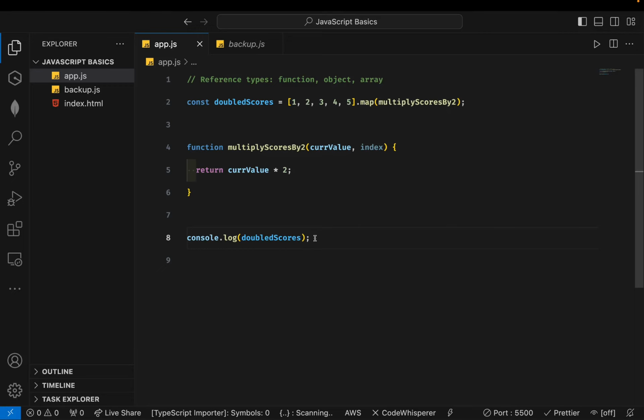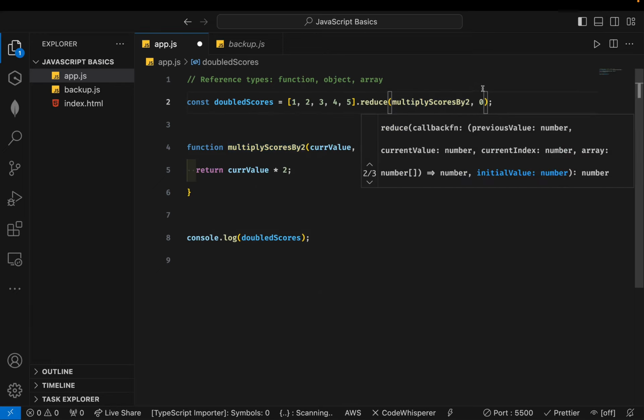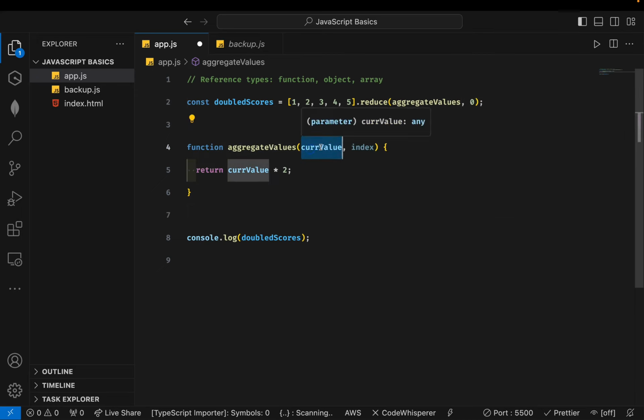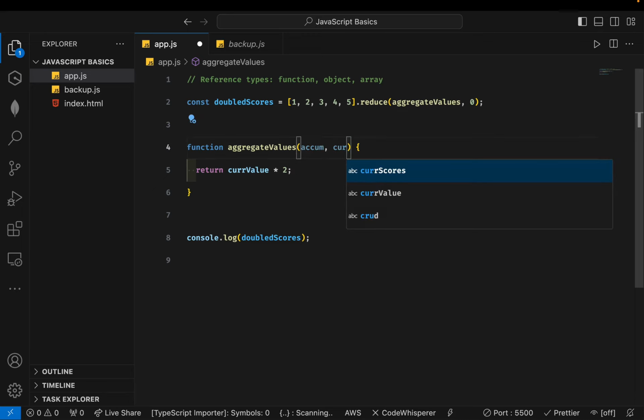In this video, we're going to be making use of the array.reduce method. For array.reduce, we simply change map to reduce. We pass a function into it, and then we can pass an initial value. I'm going to change the name of this function to aggregateValues. It gives me the current value, but in this case, it's called an accumulator. It gives me the accumulator and then the current value. So I'm going to call it current.